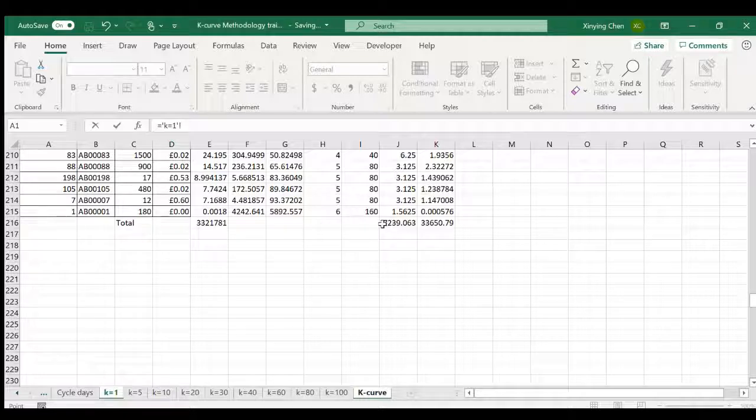Okay, number of orders, we calculated in each tab as well. Let's go to K equals to 1. Number of orders is, scroll down.